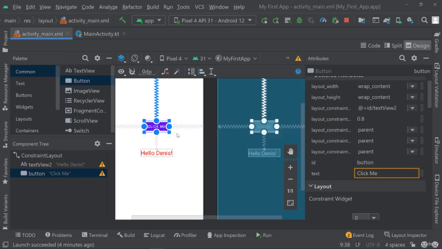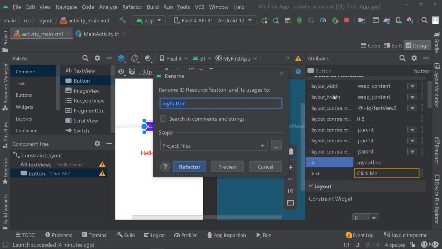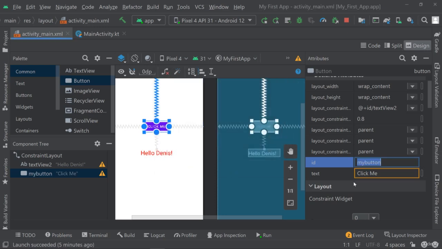In this case, if the click me button was pressed, then the ID for that button would be just button. I would like for it to have the name my button, like so. And then this rename option comes up and I can refactor it. So rename the ID source button and its usage to my button. So I'm just going to do that.